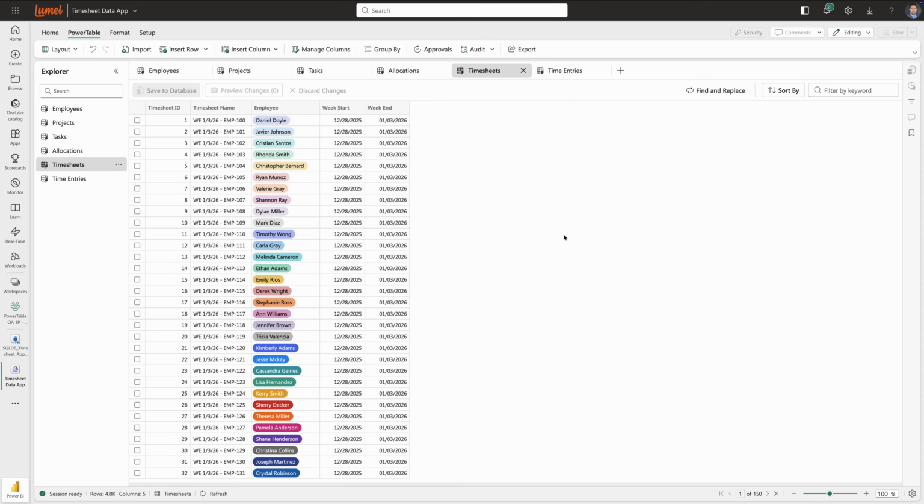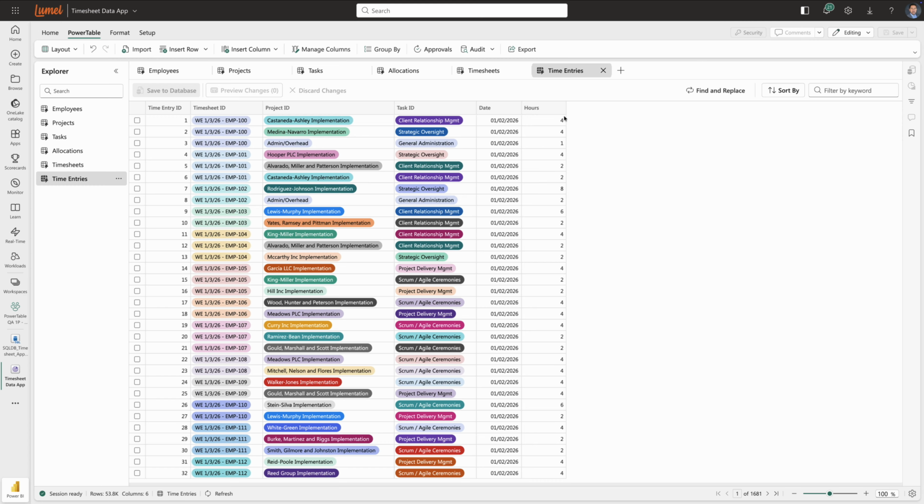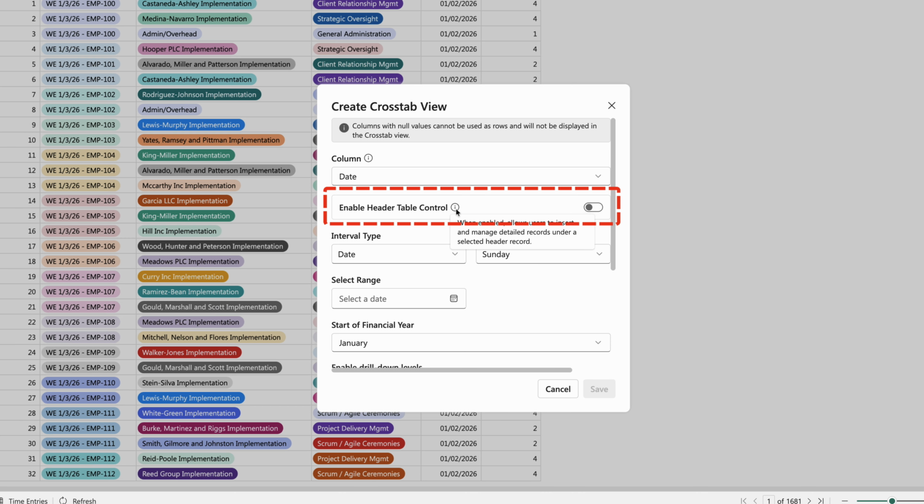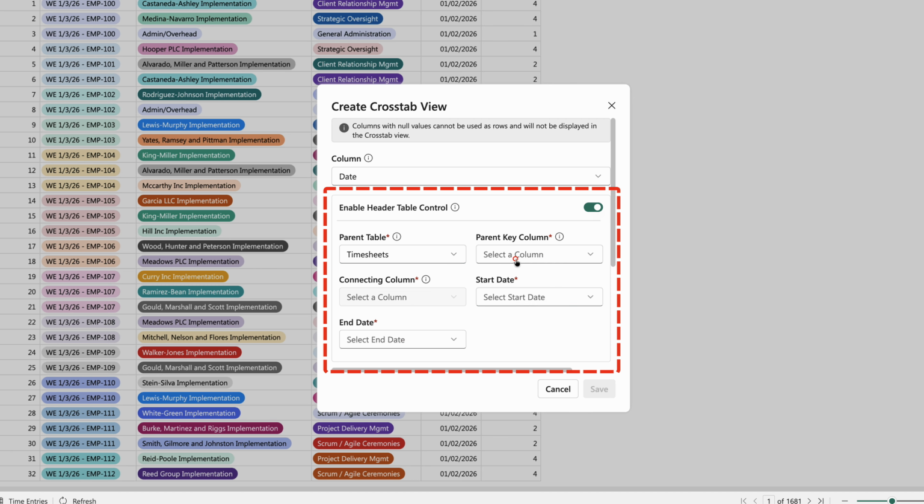Now, let's look at setting up a slightly different time tracking app. All our master data tables remain the same, but the time tracking is split up into a separate table for timesheets and one for the time entries. Each time entry is linked to a timesheet. The setup for our crosstab layout remains mostly the same, but we'll now set up the timesheets table as a header table for the time entries table.